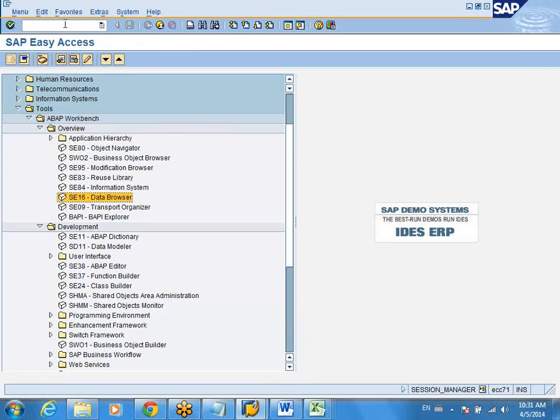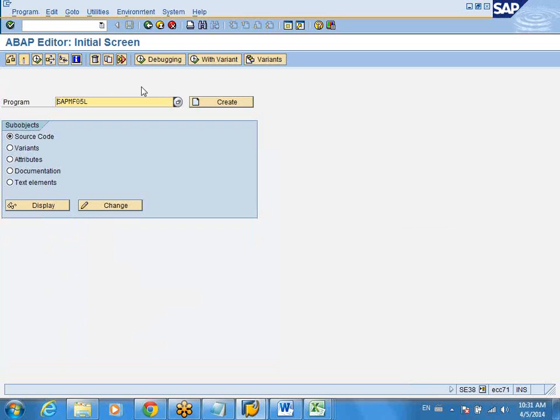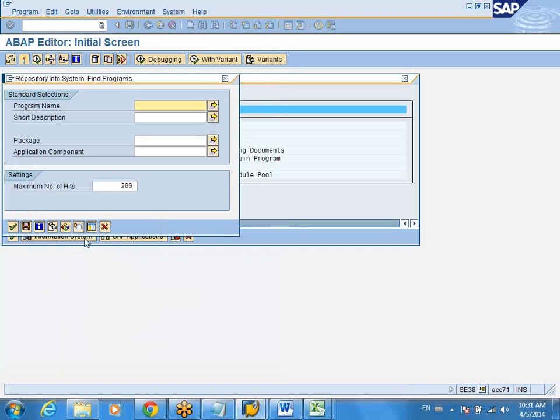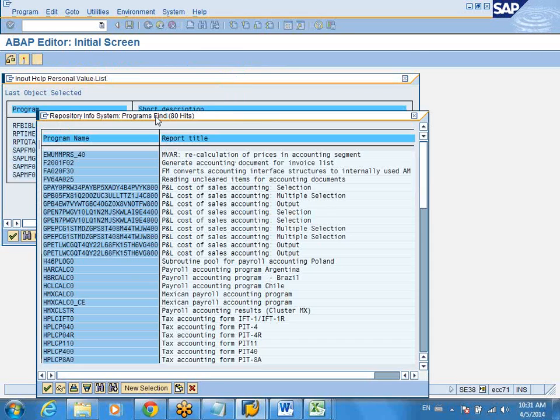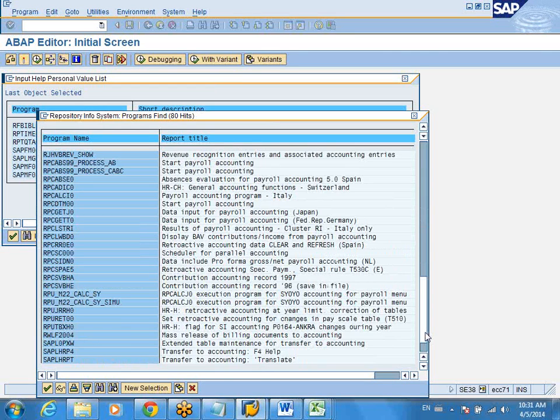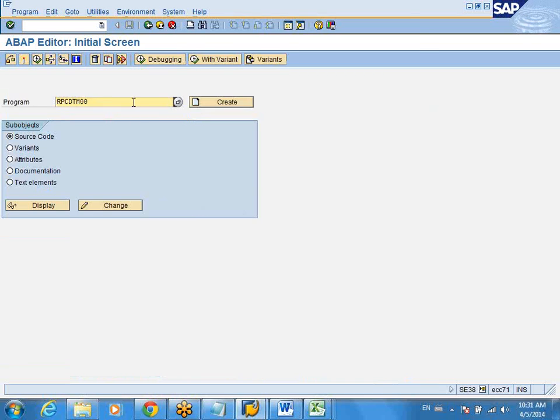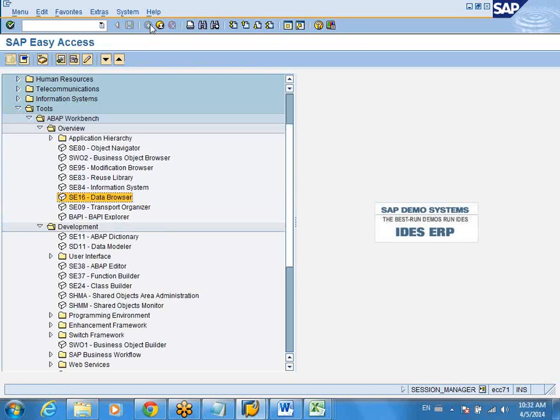And the same way with the program SE38. If you don't know a particular program name, you can always go to information systems, show me all the programs that start with accounting, and it will show you all the SAP programs with accounting. Okay. So this is just a program to start some payroll accounting. I guess it's not an executable program. You can always look for an executable program when you do that.